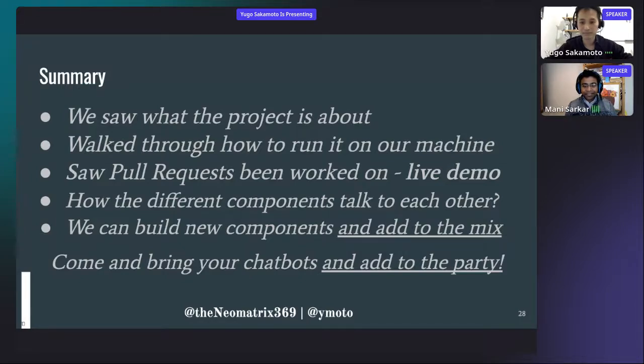So I'm inviting you all to bring your chatbots and add them to the party. How about that? So let's move on. Yugo, to the next slide.